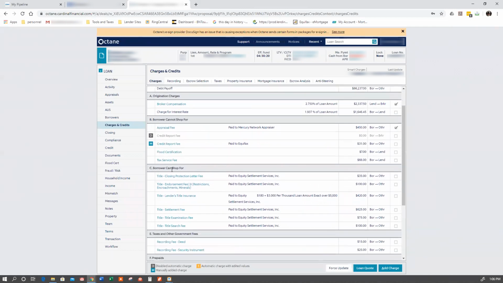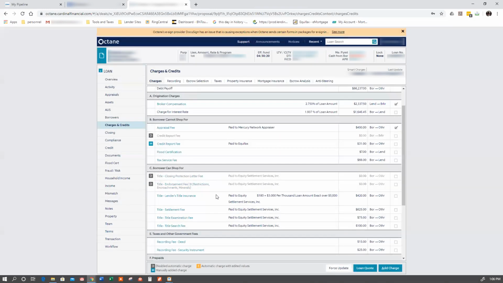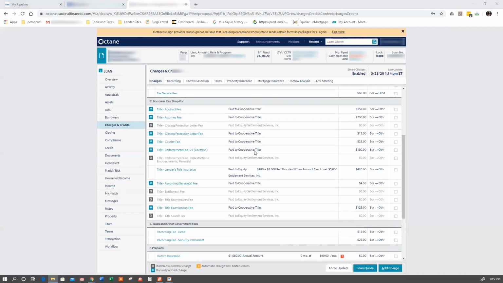All right, so section C is the attorney fees, and this is stuff that they can shop for, right? So we know what the fees are going to be because she's using Cooperative Title. So what I'm going to do is delete all these, and then input Cooperative Title's fees into this. And this is what I meant about the time consuming part, because it's a lot of deleting and then going back through and finding the actual fees to go in there. All right, so now we've got section C completely filled in.